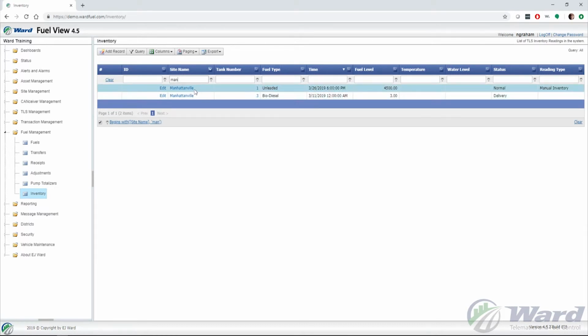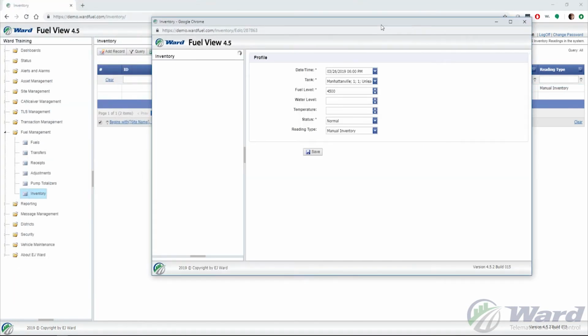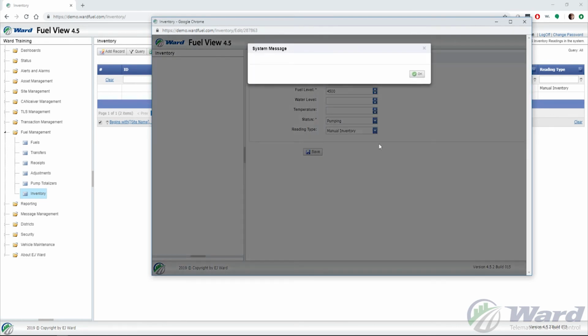If we ever want to edit it, we can just click on edit. And now we can change the date and time, the tank. We can put in that water level and temperature if we want to, or we can change the status. Let's say somebody was actually pumping during that. We can change the status to pumping and then click on save, and that will change that inventory reading.